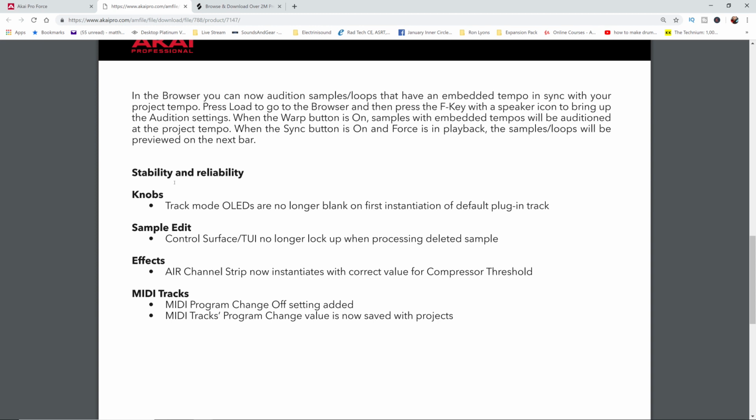All right, and there's some stability and reliability issues they address. So knobs, track mode, LEDs are no longer blank on first instantiation of default plugin track, which is good because that confused me for a while. Whenever I would load that plugin or whatever, I'd be like, where's everything at as far as the knobs are concerned? So now that they fixed that, that's a great thing. Sample edit, control surface to UI no longer locks up when processing deleted sample. Well, that's a good thing there. So they addressed that bug.